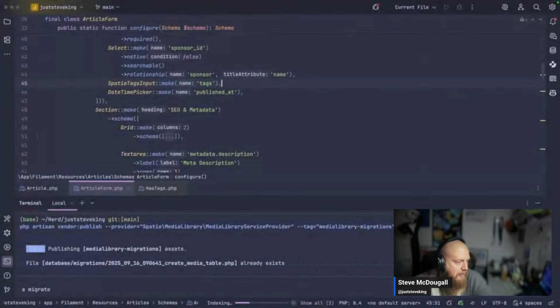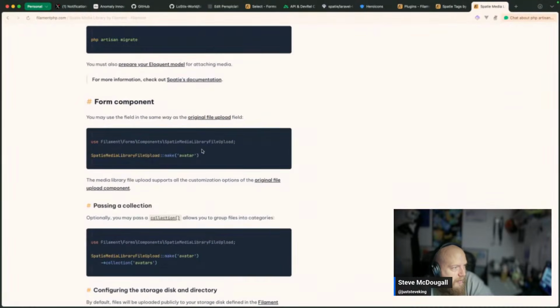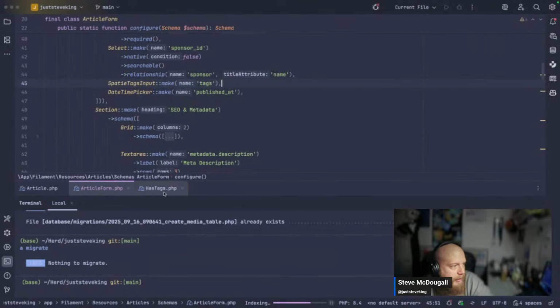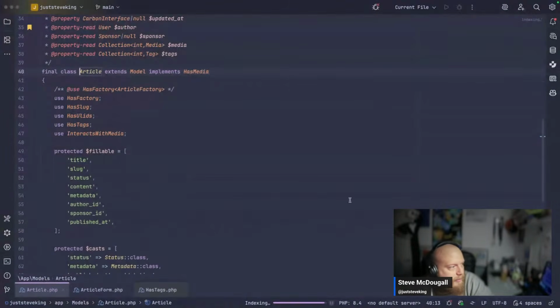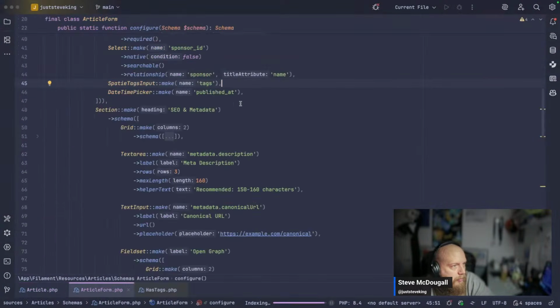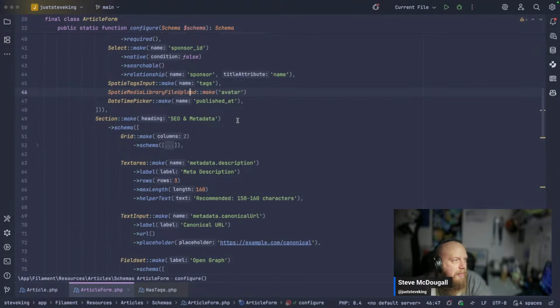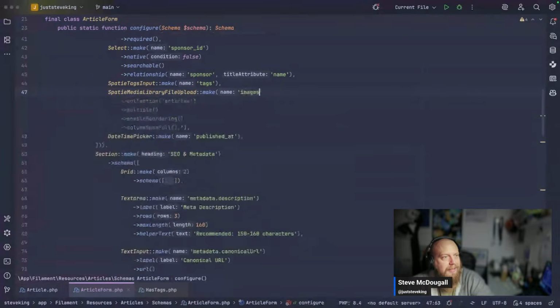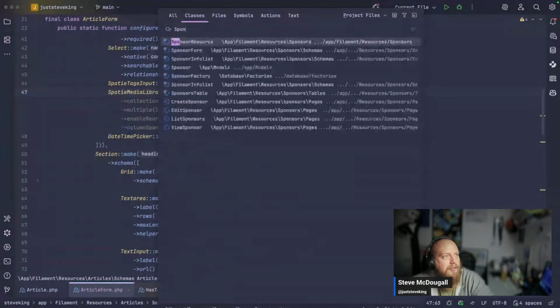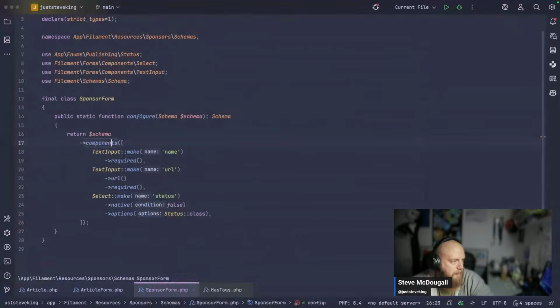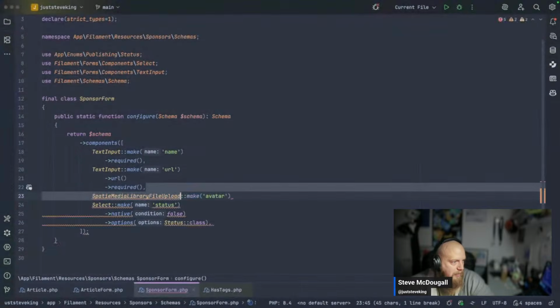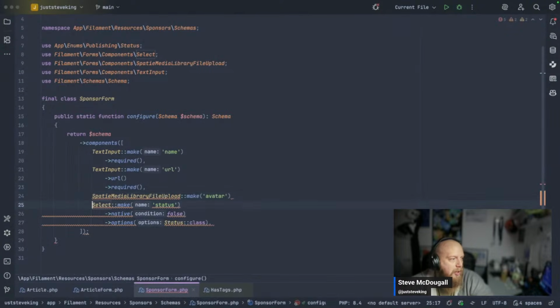Let's migrate that. Make sure that's all migrated. Media upload form component. Article form, and after tags, we're just going to do media file upload as well. And we're going to call this images like that. Then if you go to the sponsor form, we are also going to do the same thing, but we're going to call this logo.